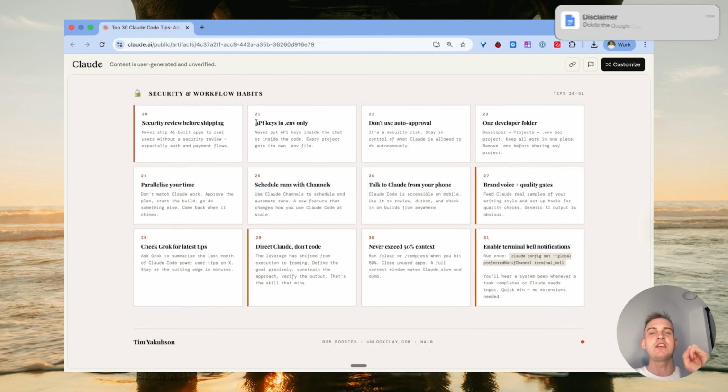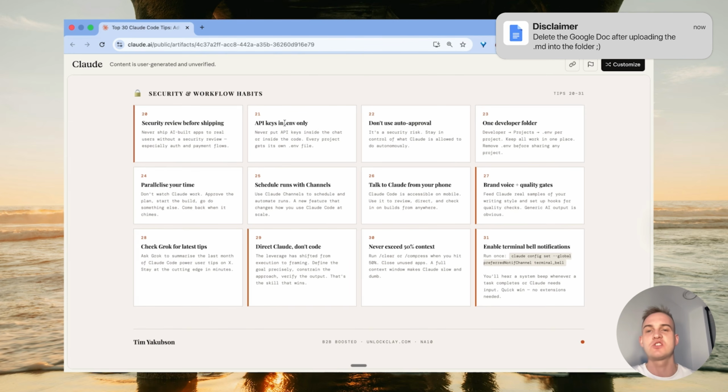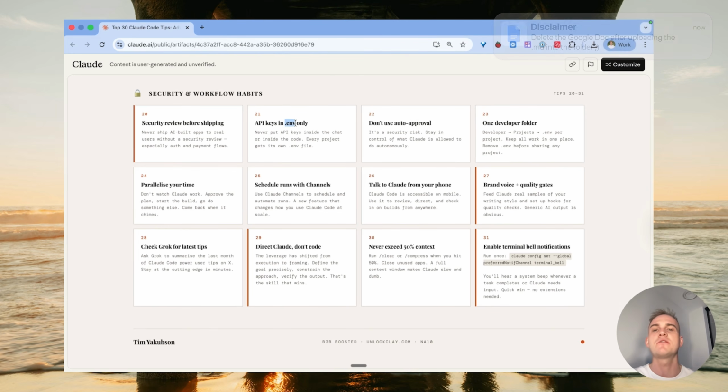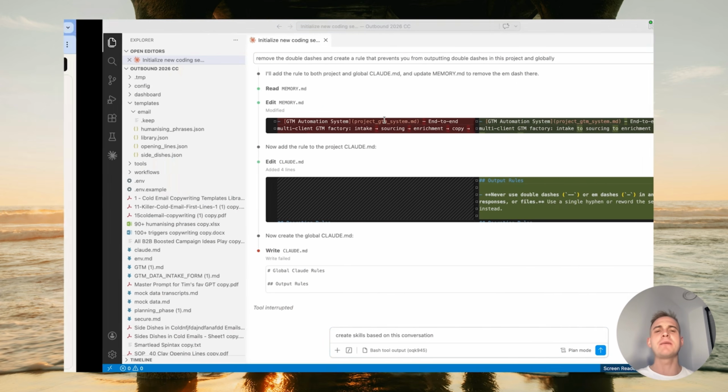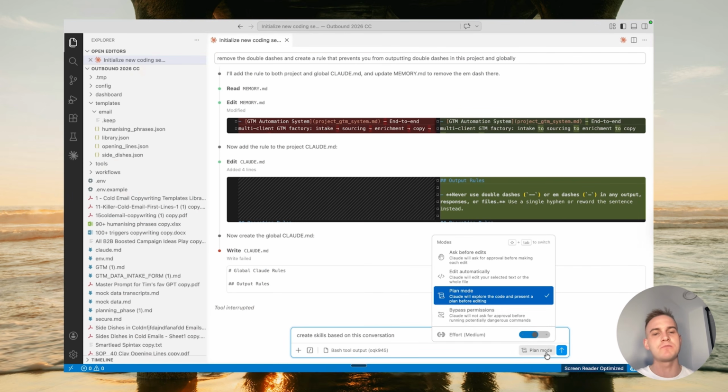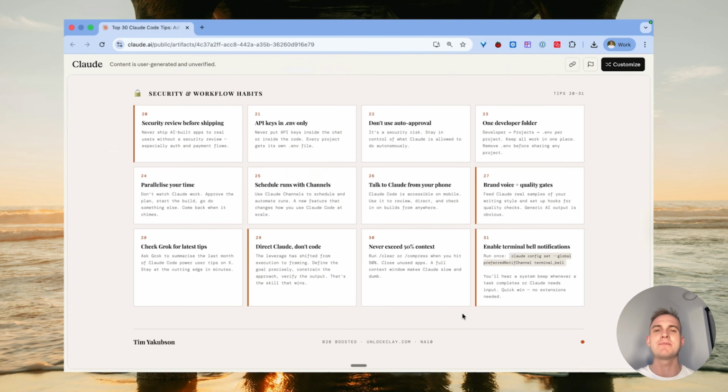Just remember to keep your API keys secret and store them in a .env file only inside of your project. Tip number 22, I've mentioned it a million times. You're probably going to hate me for this, but just please consider not using bypass permissions mode all the time, because that's a bit dangerous.